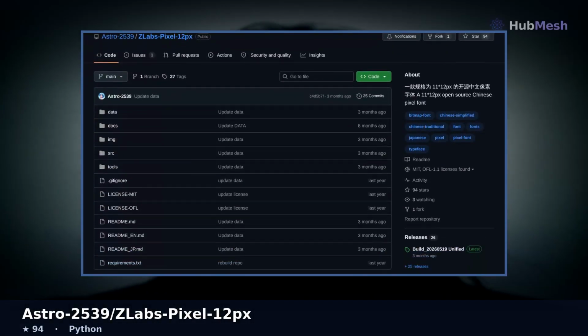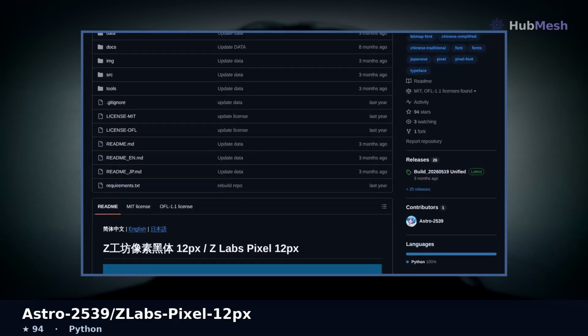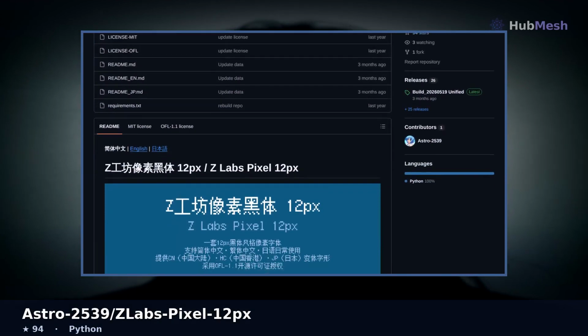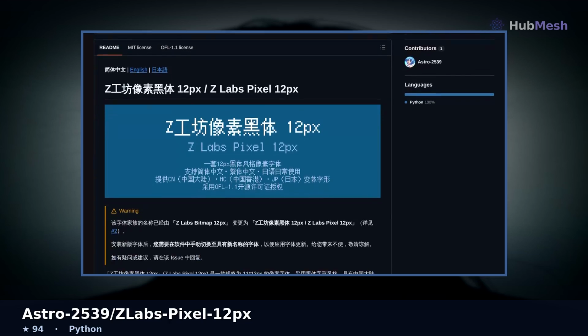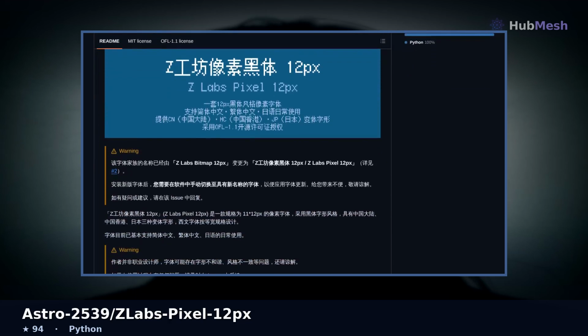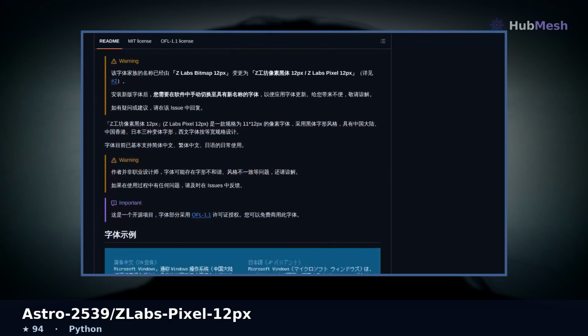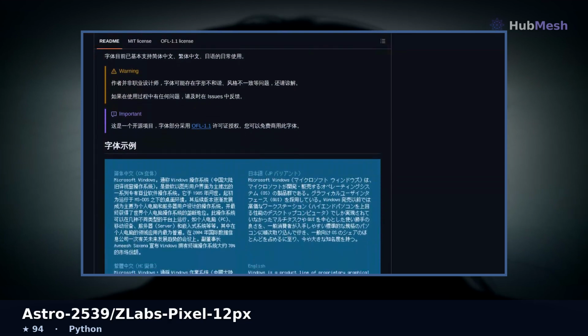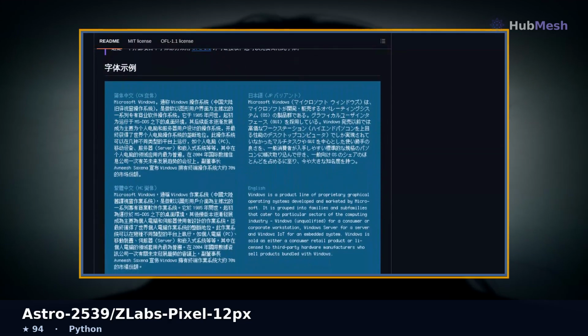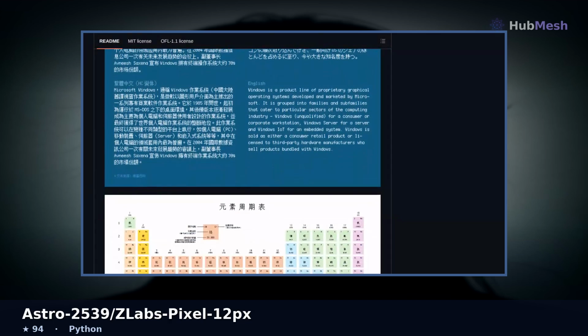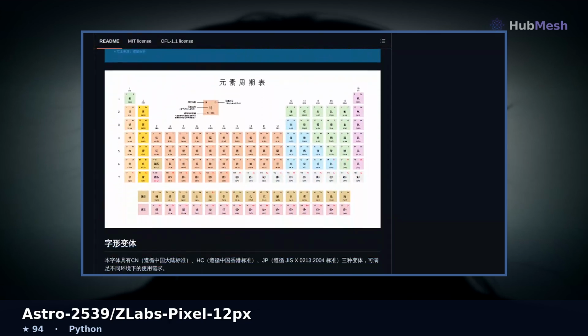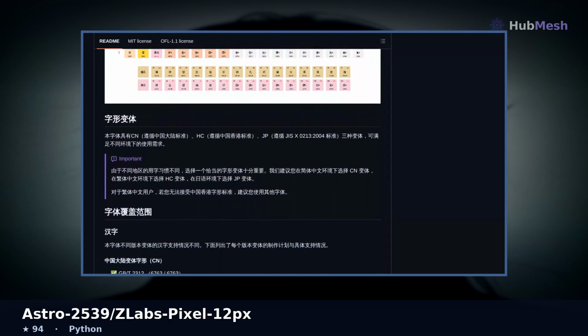Zilab's Pixel 12px renders Chinese text on an 11x12 pixel grid, but stay tuned to see how Python builds it. Notice the warning about the rename from bitmap to pixel, which requires manually reselecting font names in your editor. Sample previews illustrate crisp rendering, demonstrating how the font handles dense text and periodic tables.